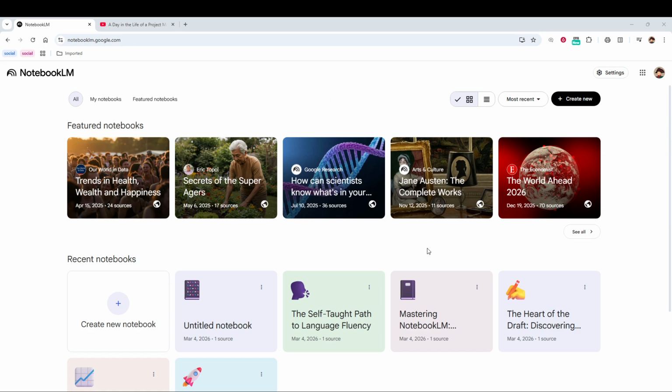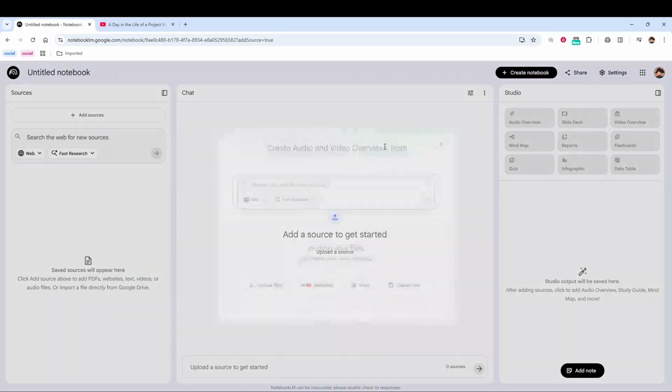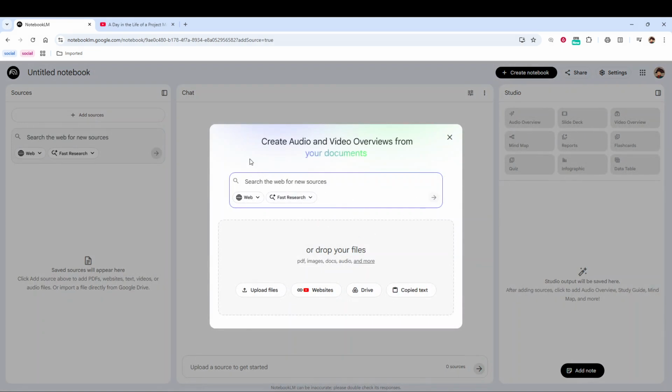Next, create a new workspace by clicking the plus option labeled Create New on the dashboard. This gives you a fresh notebook dedicated to one work project. A helpful tip is to keep one notebook per project or client topic, so your sources and answers do not get mixed across different initiatives.